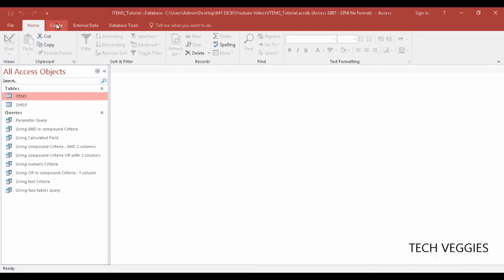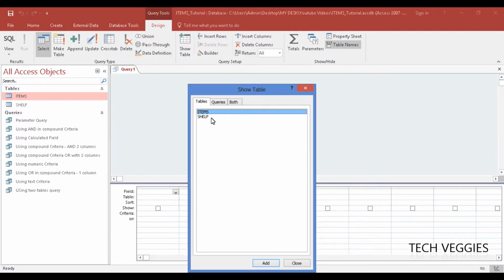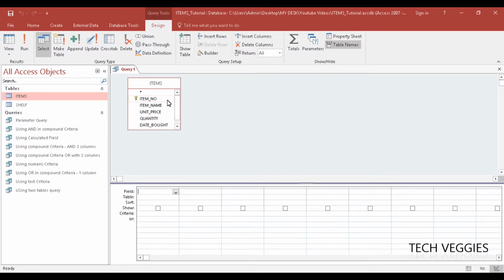So we're going to go to our Create menu, go to Query Design, and then we have two tables there. We're going to add Items and close. And let's say we have item name, and let's say the quantity and the date bought. And let's say we want to sort data by item name here.